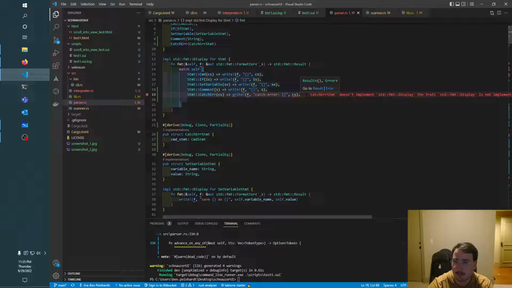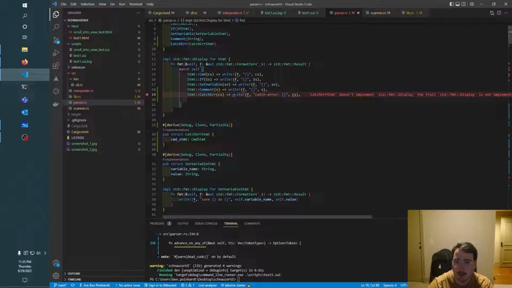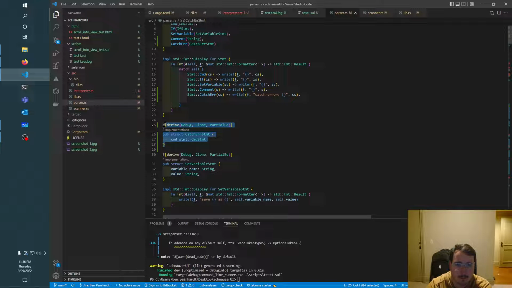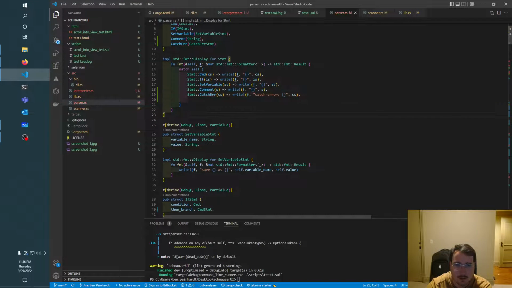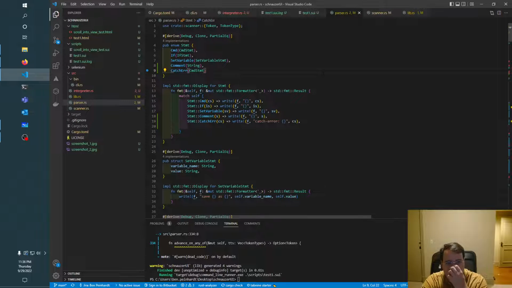Okay. Catch error statement. Do we need to wrap it up like that? No, I don't think so. Let's not even wrap it up. Let's just have a command statement, right? The only difference here is that we just execute it, and it can include try again.